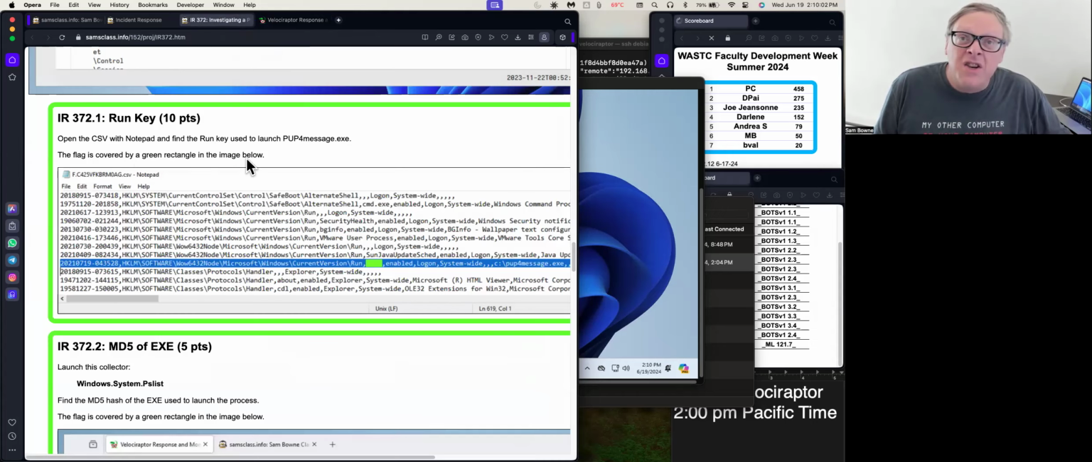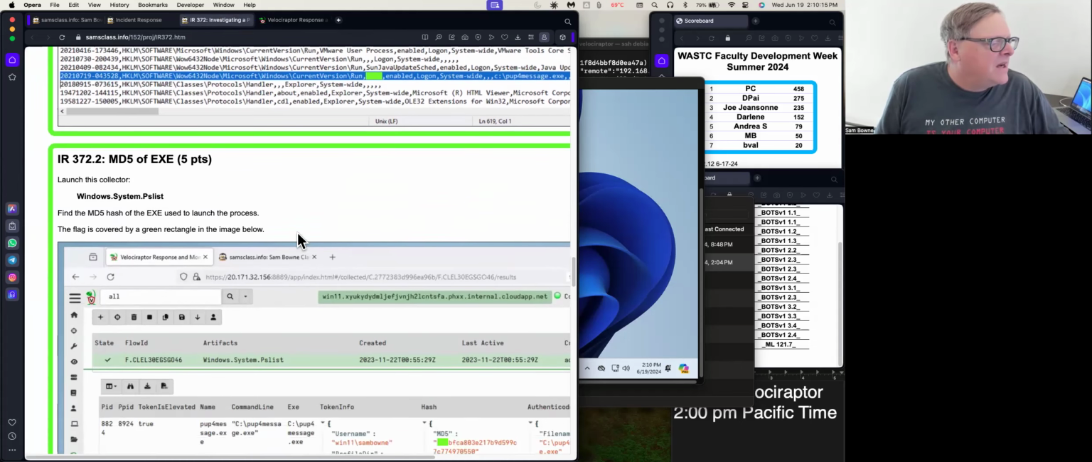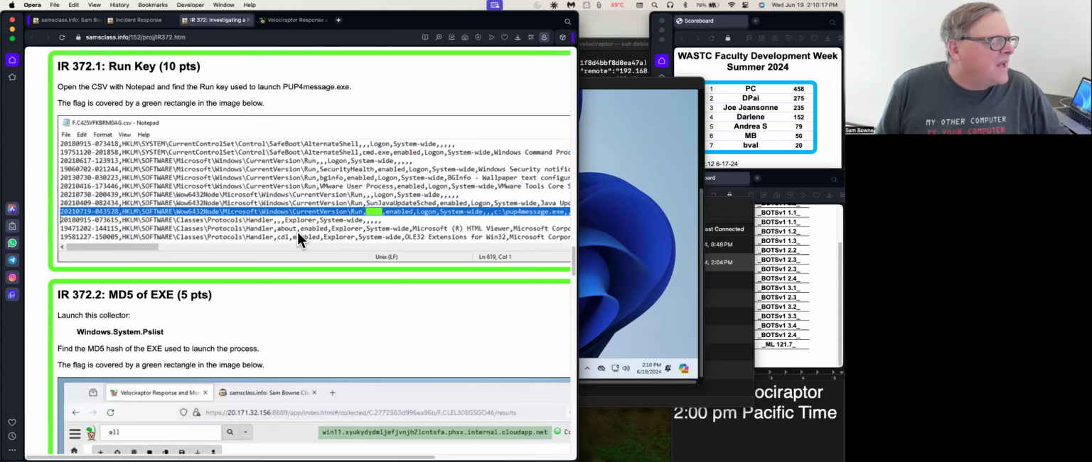You should get a long list of things that automatically launch, and then you can open it in a text editor or spreadsheet and find the one that launches this thing called pup4 message. Anyway, that's annoying. That's one way to do it.